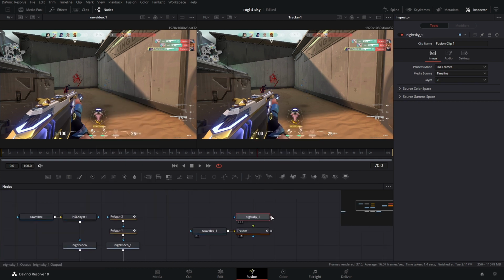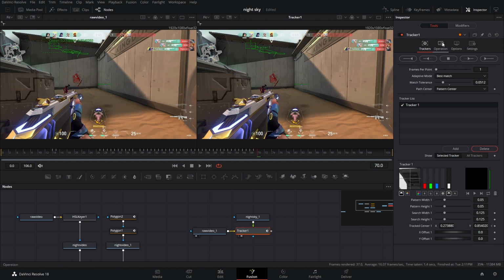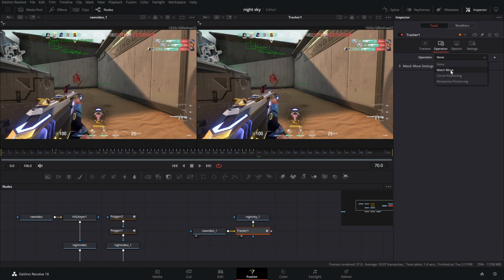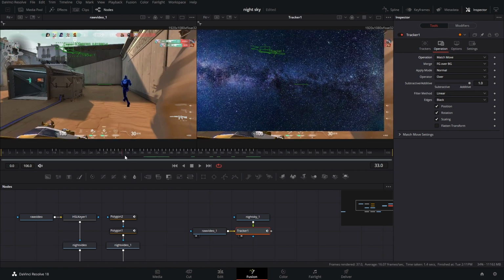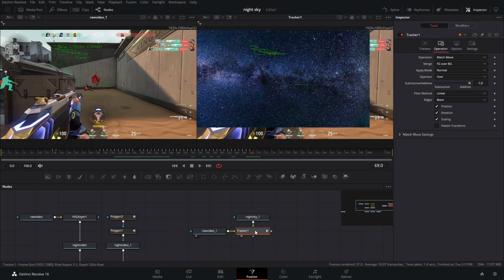Okay, so let's copy this night sky background. We're gonna plug it in up here, connect it to the green arrow, and in our tracker, we're gonna switch the operation from none to match move. Hey, it's the sky all tracked in, sort of. We gotta do a couple frames by hand though.